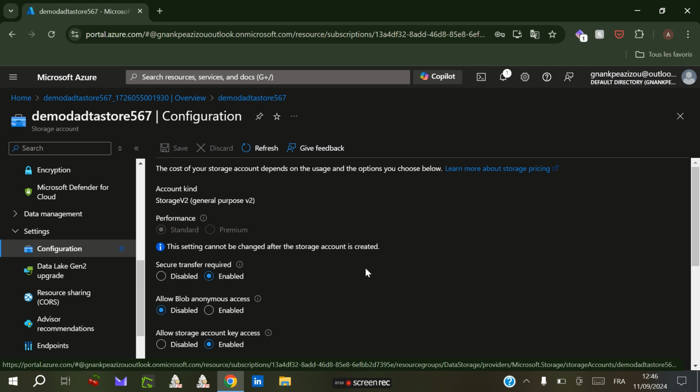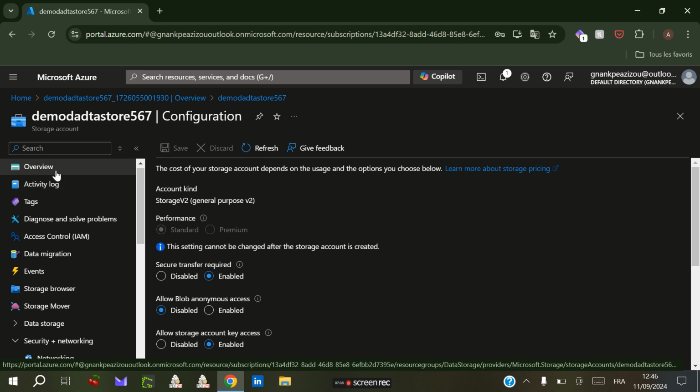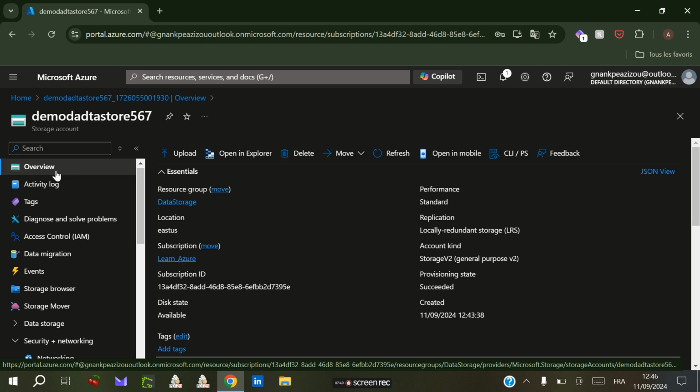That's it. That is just what I want to show you. That is how you can quickly create a storage account in Azure and start managing and leveraging the power of Azure storage accounts.